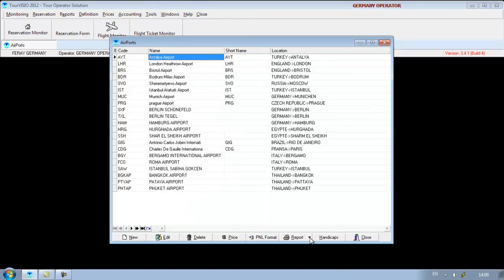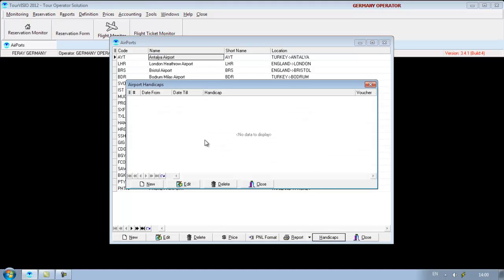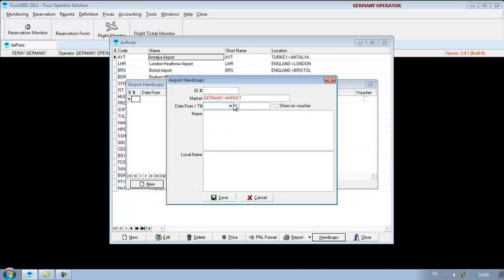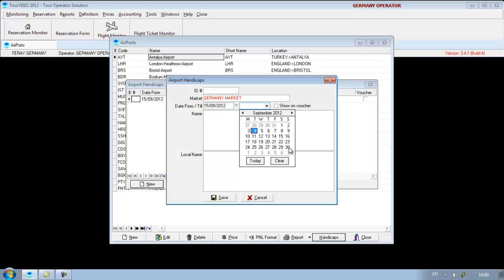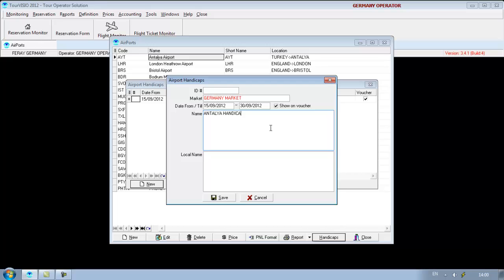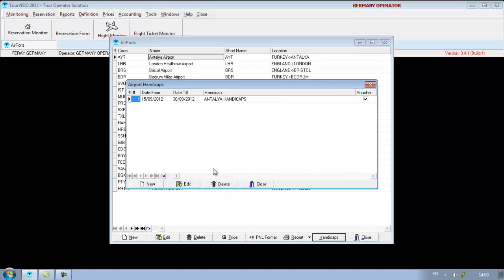Also you can use report here, and if you have any handicaps, for example for this airport, Antalya Airport maybe will have some handicaps, let's say from 15 till the end of September, and you want to show it on the document, on the voucher. Let's say Antalya handicaps as an example. So the system will show you on the voucher.